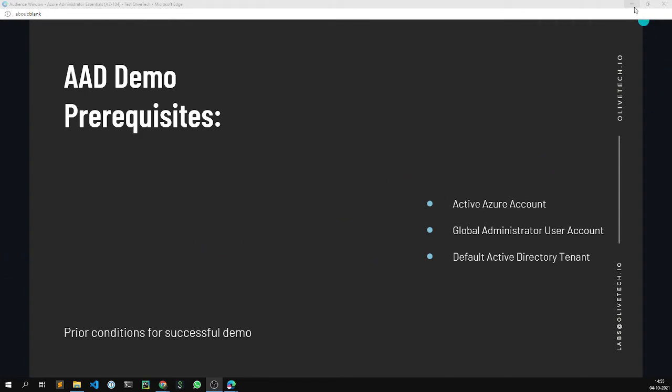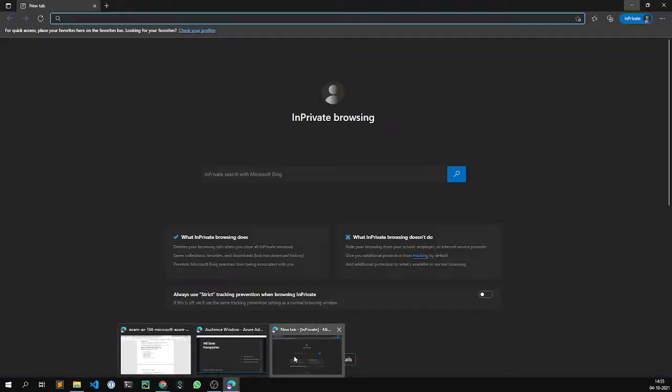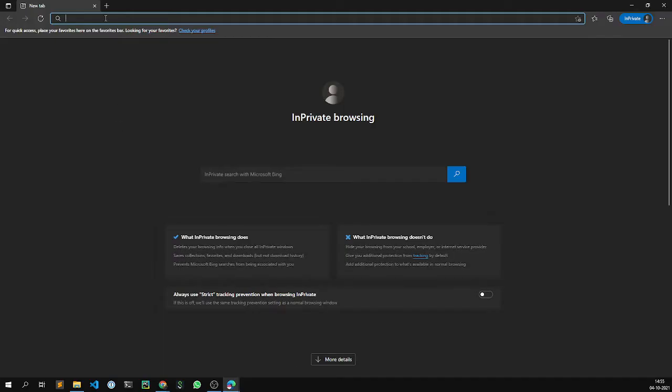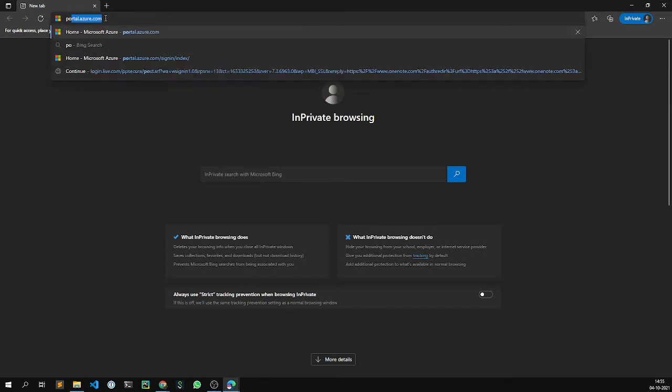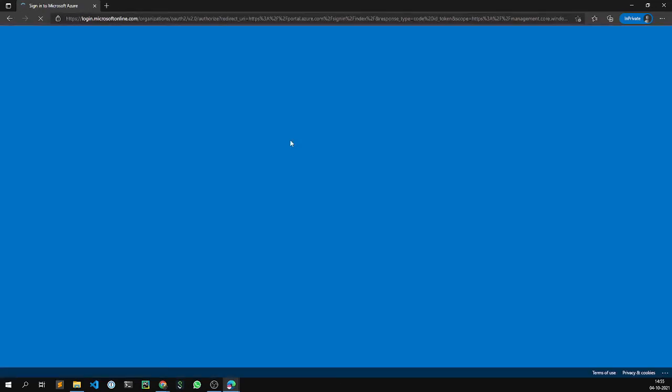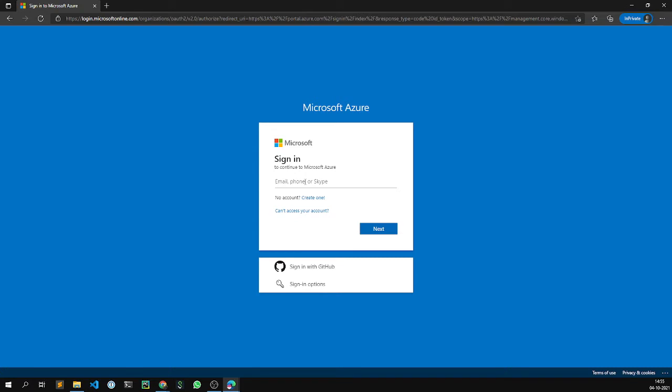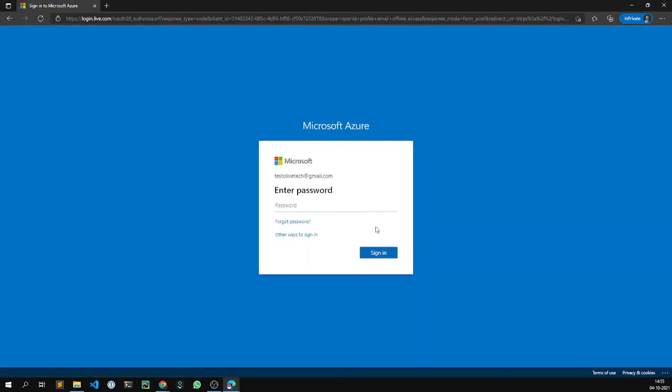Now to start this demo, I'll log into my Azure account with my global administrator user account. To do that, I'll have to navigate to portal.azure.com. On prompt, I'll have to use the functional email address, which is testolivetech@gmail.com. This is the same email account that I used during the sign up process and got converted into a global administrator user account within my newly created Azure account.